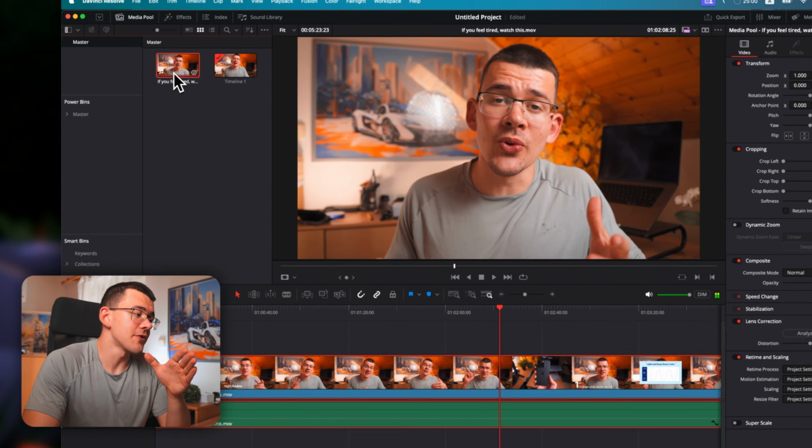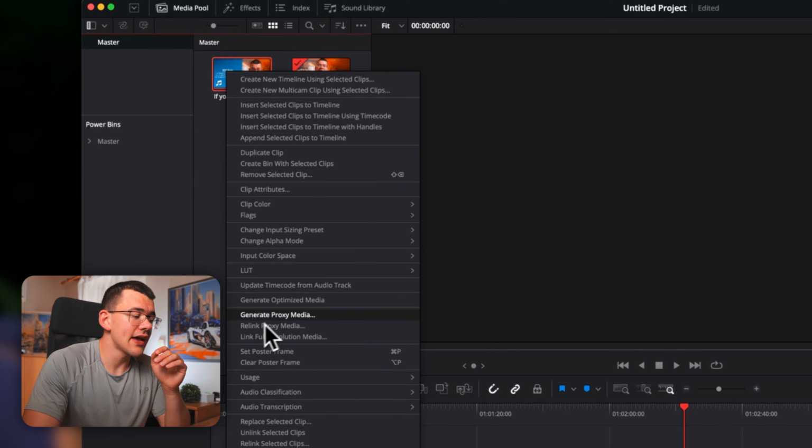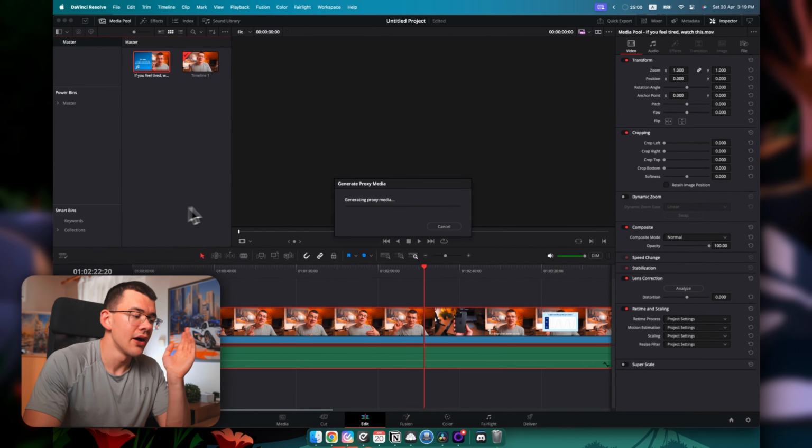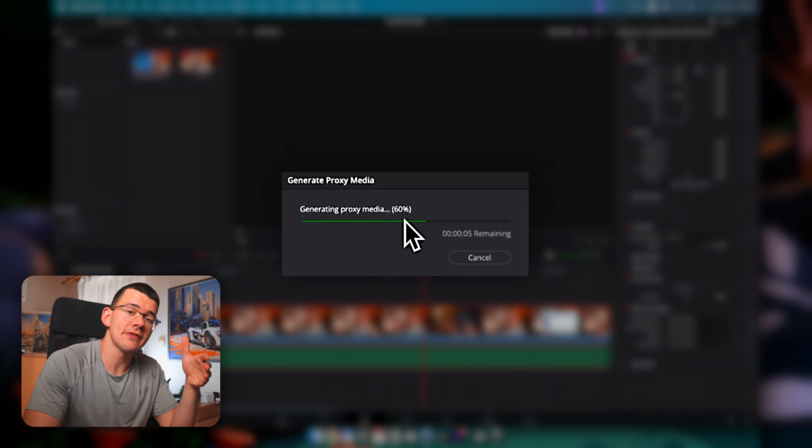Now you just need to find your video in your media pool. If this isn't open yet, just hit up here into media pool and right click on it, and you're going to find generate proxy media. Once you click this, DaVinci Resolve is automatically going to start generating your proxies. As you can see, this is a pretty light process. It also depends on the performance of your computer.